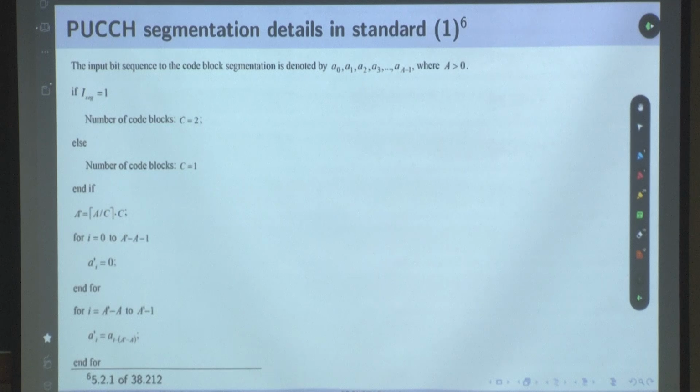And then what is this? You're just writing the sequence like that. What is this? A dash minus A to A dash minus 1. Where will this run from? 1 to A dash minus 1. Correct? What is A dash?